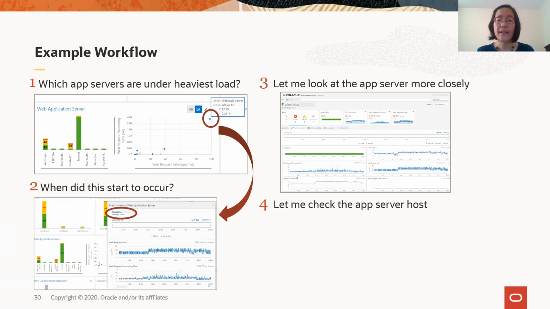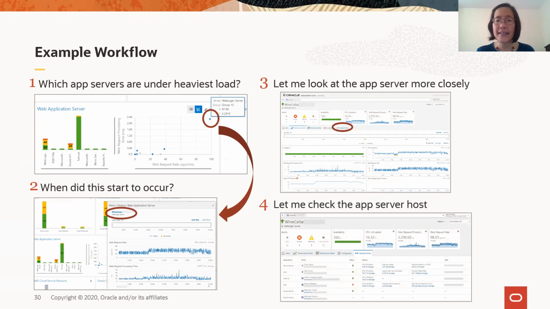So I can quickly go to the related entities tab, which shows me all the entities that are related to this host, which includes the app server. And I can identify that host, click on that host name, go to that homepage, et cetera, right? So this is an example of the type of workflows that you can follow using the console.